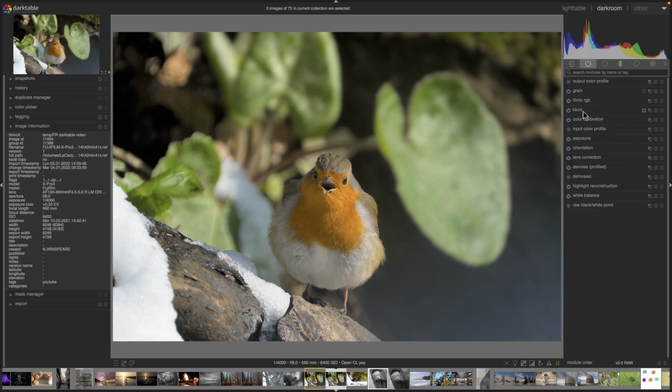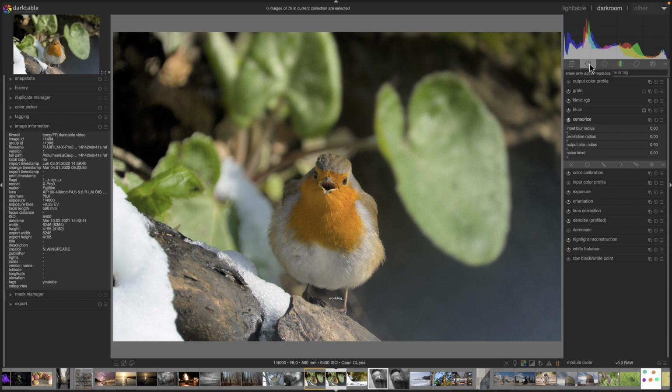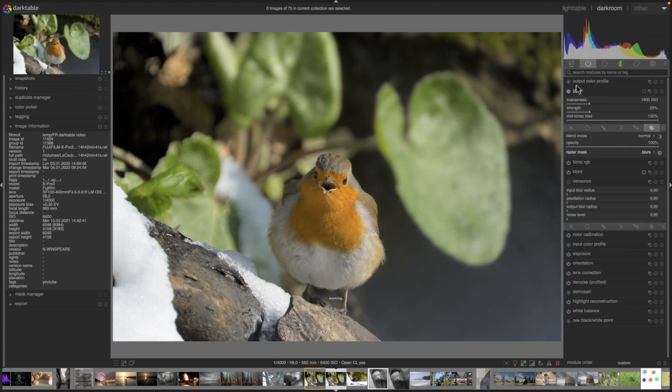So grain comes naturally after Filmic, so after Blurs. So we can use a raster mask from Blurs on grain. Whereas if you use Sensorize, it doesn't mean you can't. If you use Sensorize, then let's just add that by default. Then Sensorize comes before Blurs. So if you want to use Sensorize, you'd have to press Control Shift and move it after Blurs if you want to use a raster mask. So I will move that one back down again because I don't want to use that one for today, and I want to use grain and on a raster mask.